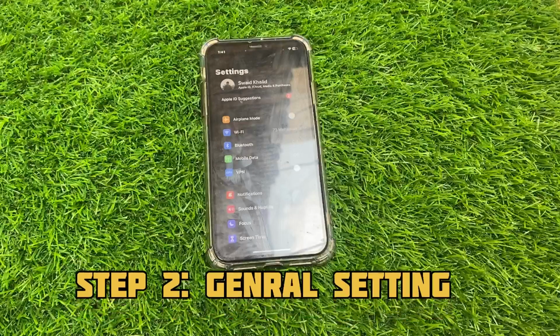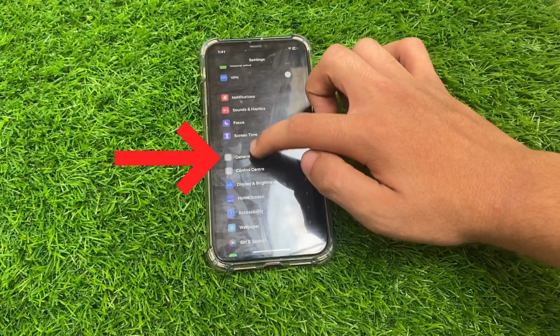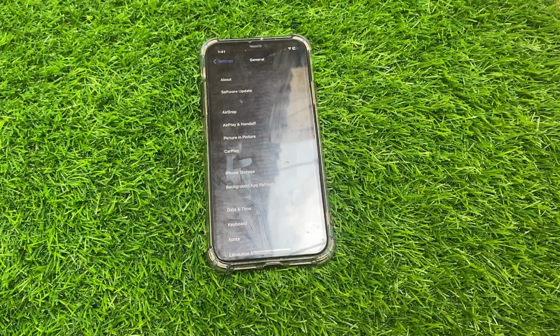Step 2. General. Within the Settings app, scroll down a bit and look for the General option. It's usually towards the top, and it has a gray icon with gears on it. Tap on General to proceed.